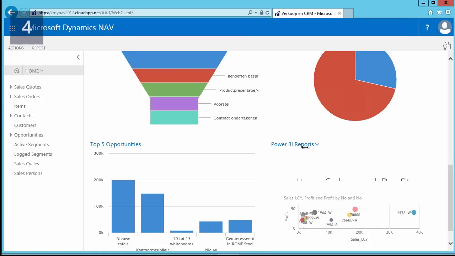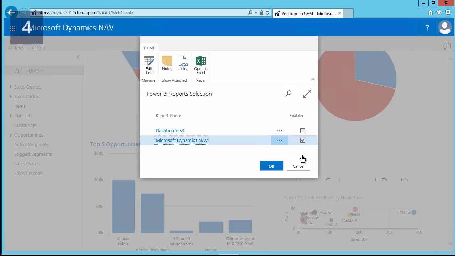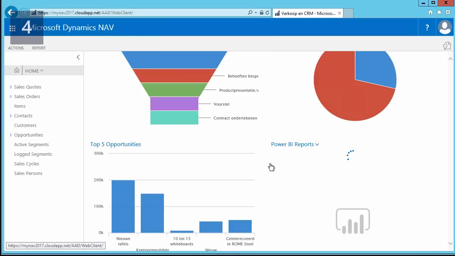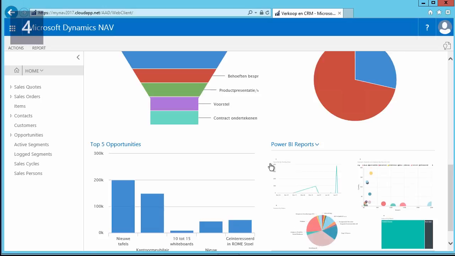So within NAV, Peter navigates to the Power BI Reports tab, where he then uses the Select Reports option. As you notice, the dashboard has now also become available. Peter selects this dashboard, which will now also update the Power BI Reports part, in which he can now also see and use that dashboard, which contains a much nicer report.